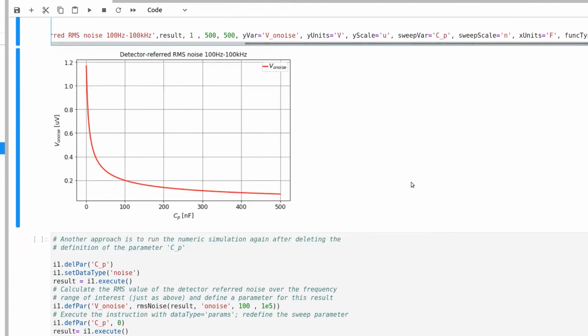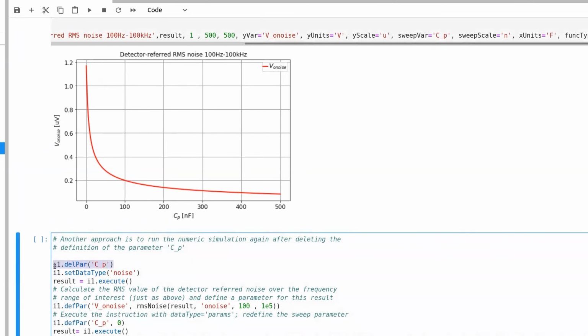Another way is just perform a numeric simulation after deleting the definition of this parameter. If you delete the definition of the parameter, SLiCAP doesn't know it anymore, and maybe I have to change it in the future. So before plotting, you have to redefine it, but give it an arbitrary value, so then it knows it again. So I'm deleting the parameter definition. I'm doing again a noise analysis, and now I set the simulation method to numeric. That's what I did before already. So there will be still CP left in the expression.